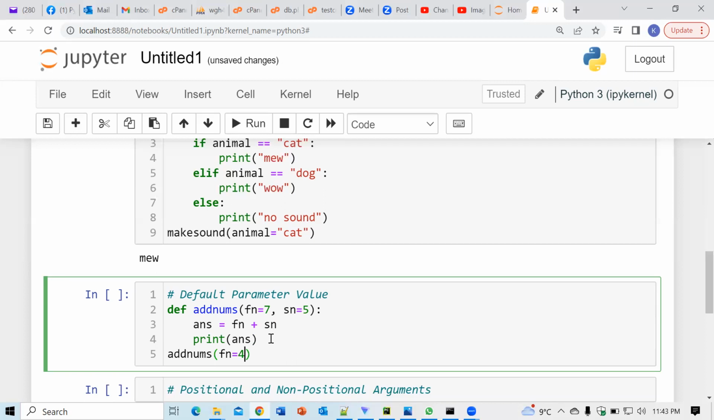Can you guess? Now, if you went for 9, you might be right. If you went for 12, you might also be right. And if you went for 2, or whatever number, you might be right. But I would think that the answer will be 4 plus 5, that is 9.